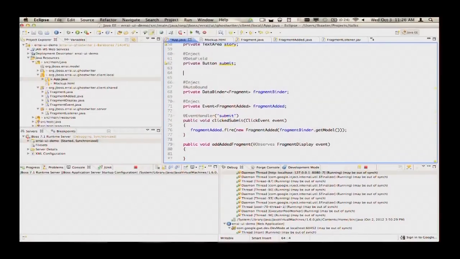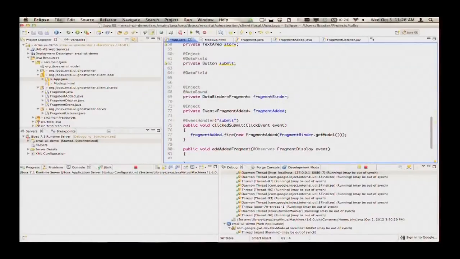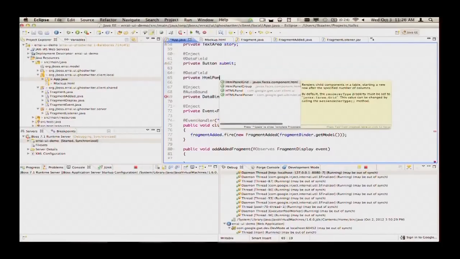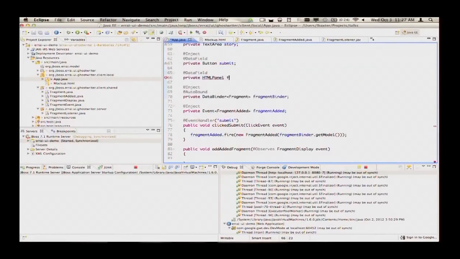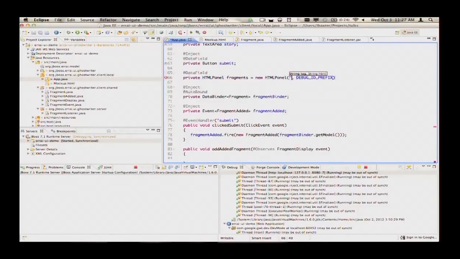So here we're going to actually define our own widget instead of injecting it. We need to have a list to put these widgets in as they come back. So we're going to define a new data field still, and this is going to be an HTML panel called fragments, and we're just going to construct it ourselves instead of letting Errai do that.